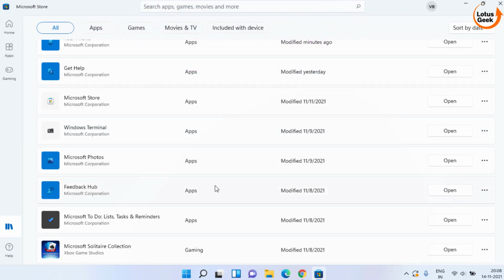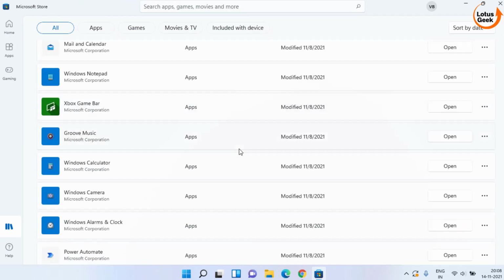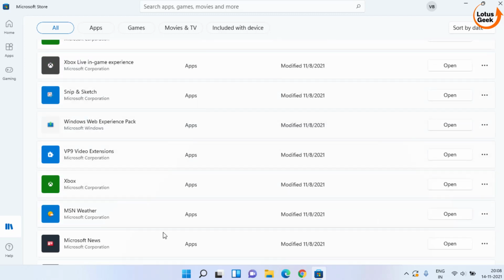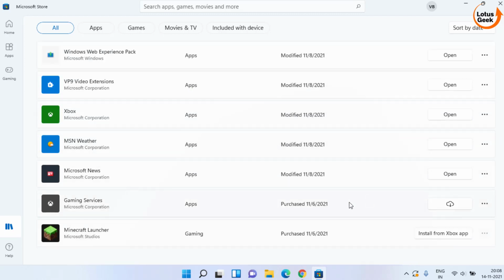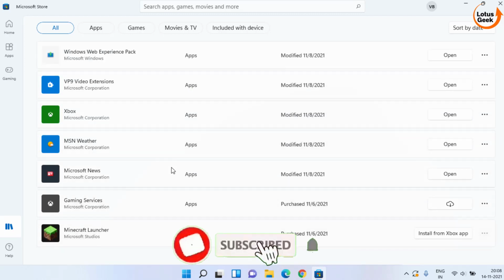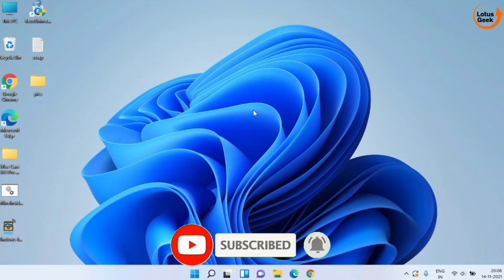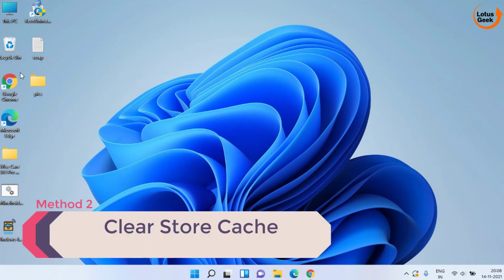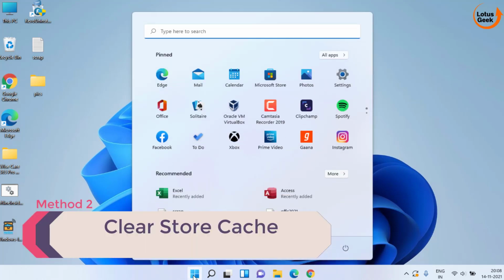I have not installed Forza Horizon 5, that's why it is not available. But once you have purchased it, it will be available over here. You need to find it and then install it from the Windows Store. Installing from Windows Store has fixed the issue for many of the users. They have reported online.